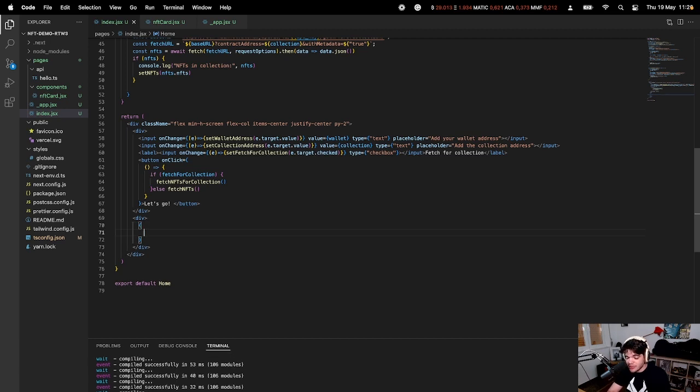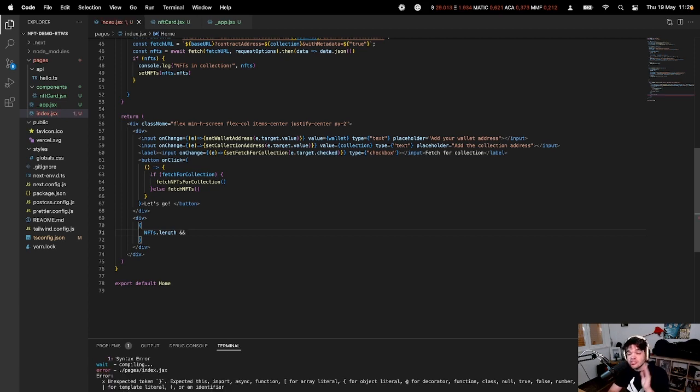Inside the div, we can open new curly braces, and inside the curly braces, we can check if the NFTs variable has something inside. Well, we can write NFTs.length, and then use a variation of the ternary operator, which is the double ampersand. So if NFTs.length is true, so is more than 0, we want to render an NFT card for every NFT we fetched.